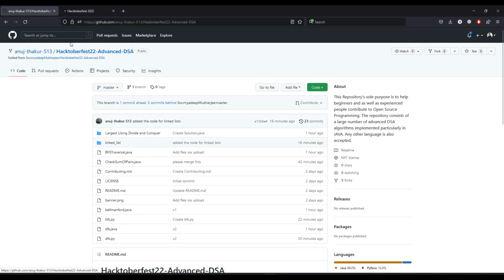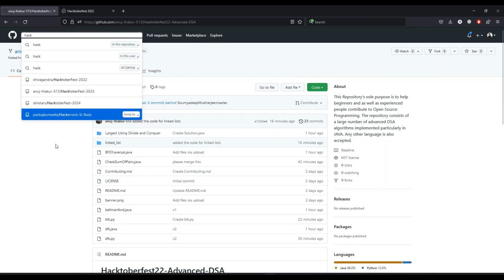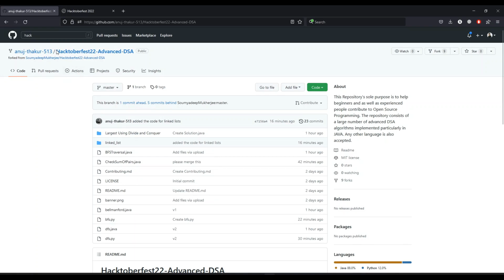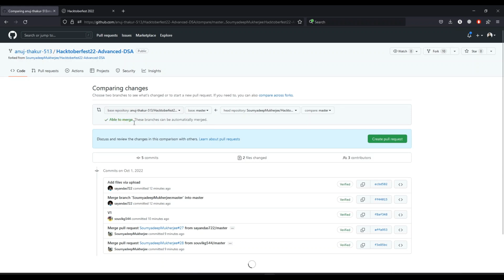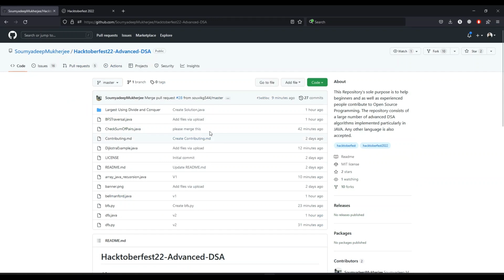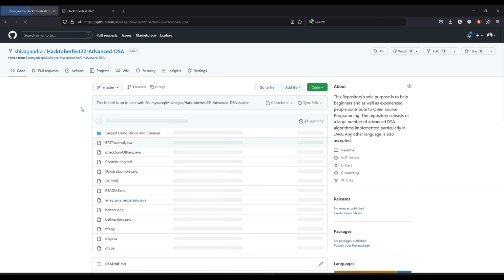First, initially check for any Hacktoberfest related things here. So I have got a request, Hacktoberfest repo here. Yeah, this is the exact repo that I require. First, to contribute to this repo, just fork it and rename it if you want to. And I have forked it.